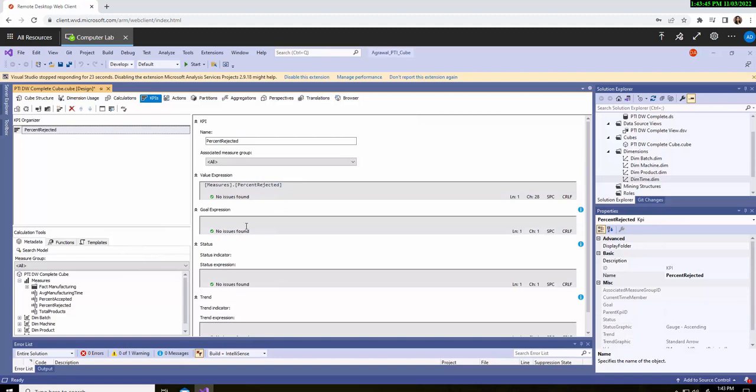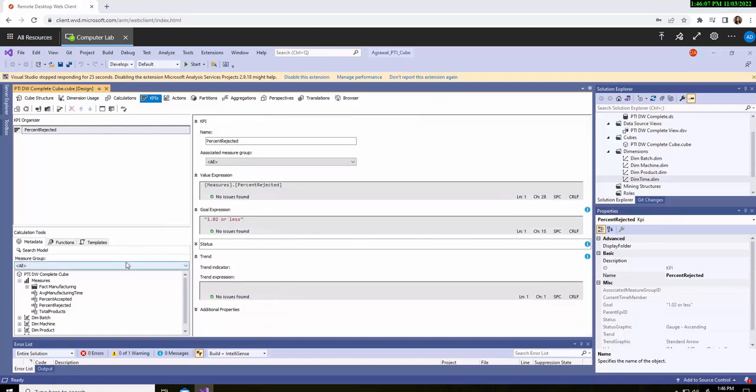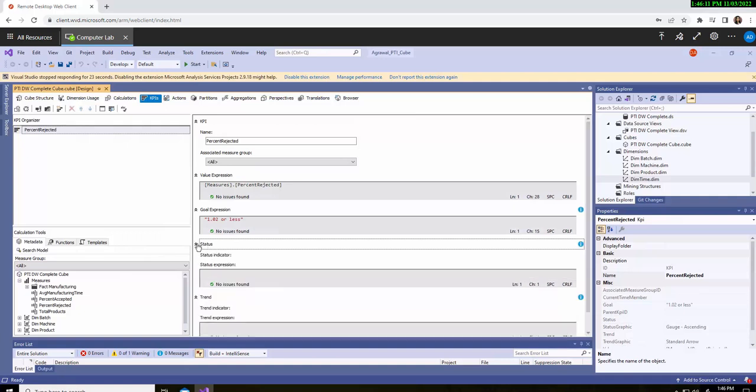Goal expression is something that we can manually enter, and this is the goal that we want for the percent reject. We want it to be 1.02 or less within double quotes. So basically we want the percent rejected to be a little bit lower, 1.02 or less. The next thing I'm supposed to do is to indicate a status indicator, but I have to select gauge and I don't see that here.